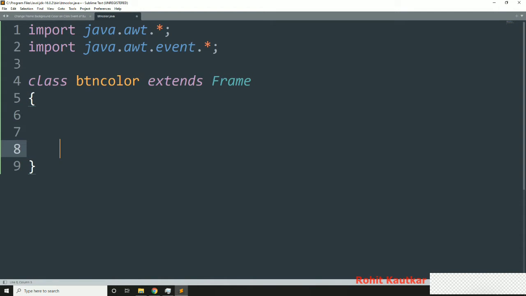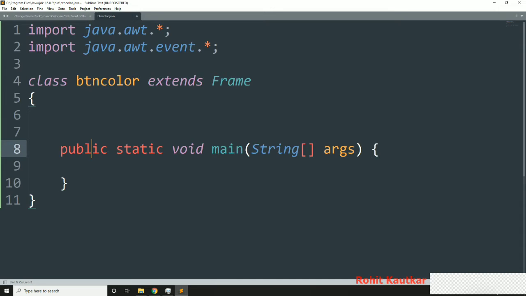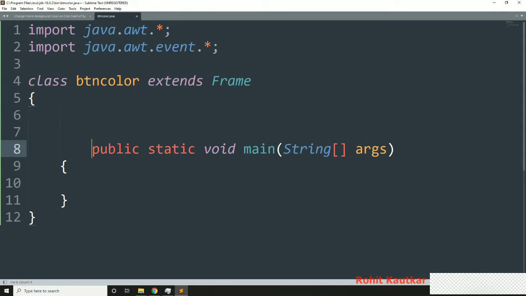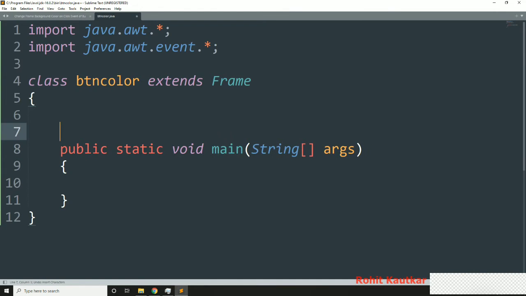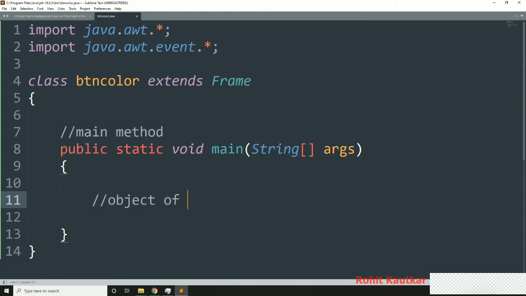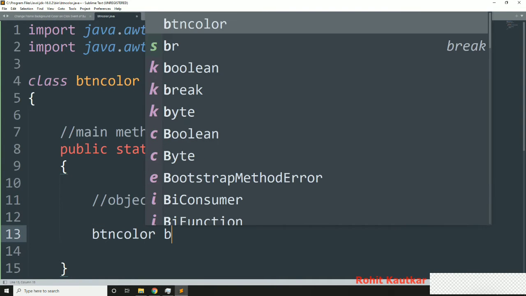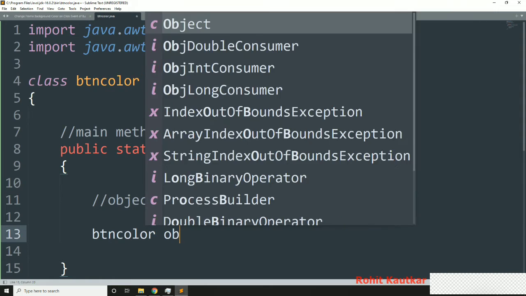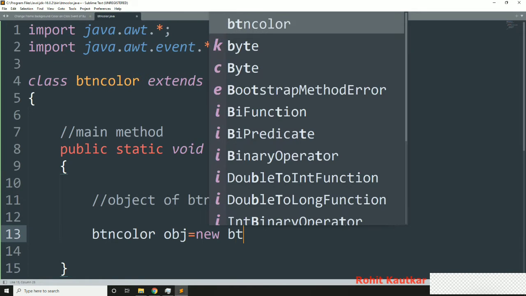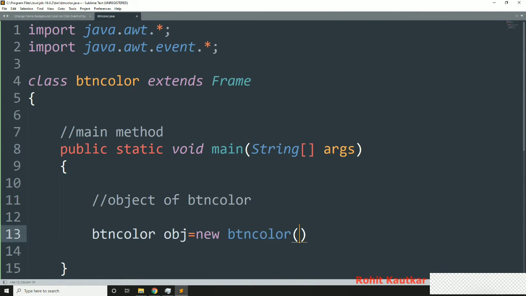Now here first of all I will create the main method of this class. This will be my main method. Within this main method we will first of all create an object of our class ButtonColor. So I will write ButtonColor obj = new ButtonColor(). Okay, we have created this object now.